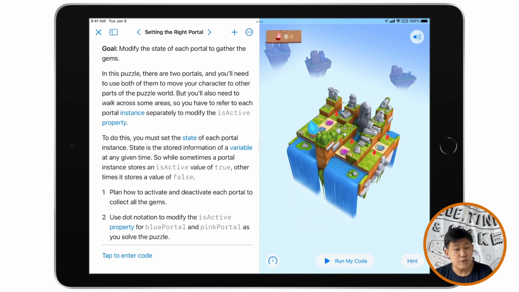This next puzzle is a little bit more involved. You have 2 sets of portals, and you're going to need to figure out which portal you want to turn on and off so you can collect all the gems. So I'll leave you to try and figure this out. Don't worry too much about putting everything in for loops and making your code nice and compact. Just try and solve it first before you do any of that. Alright, so try this out, and if you need help, join us in the solutions video.